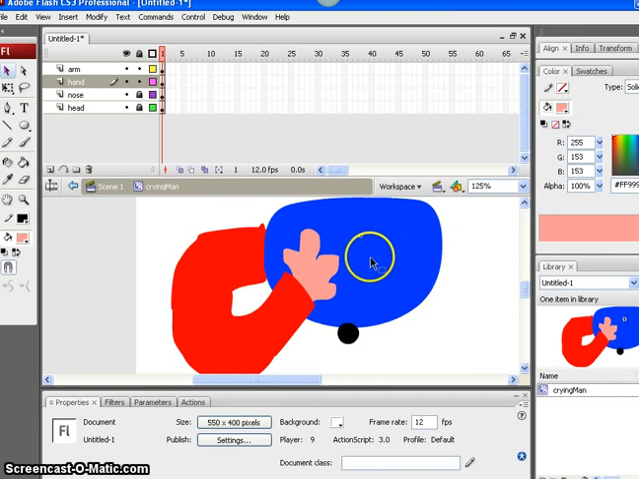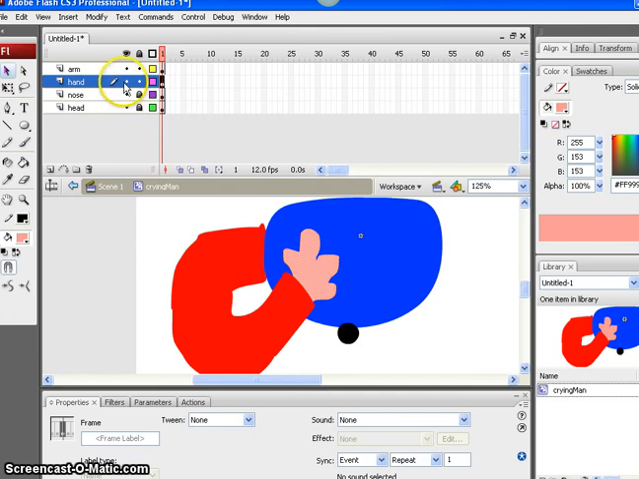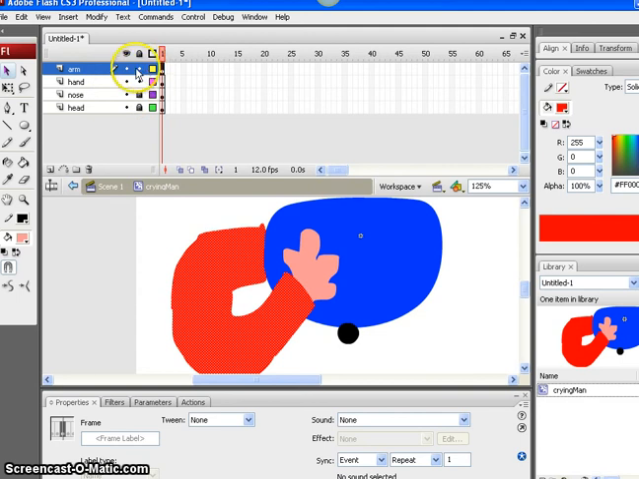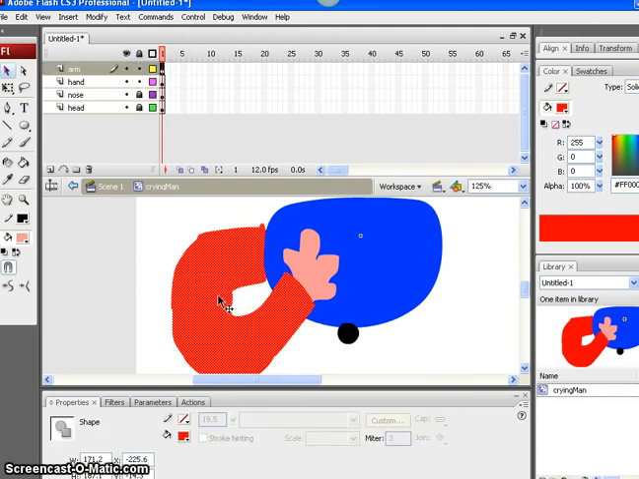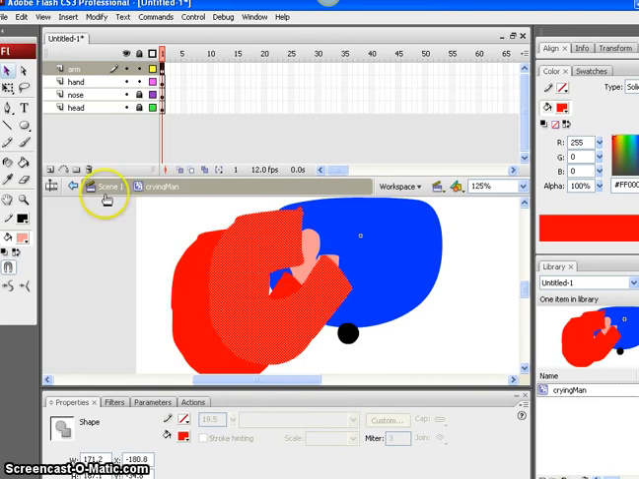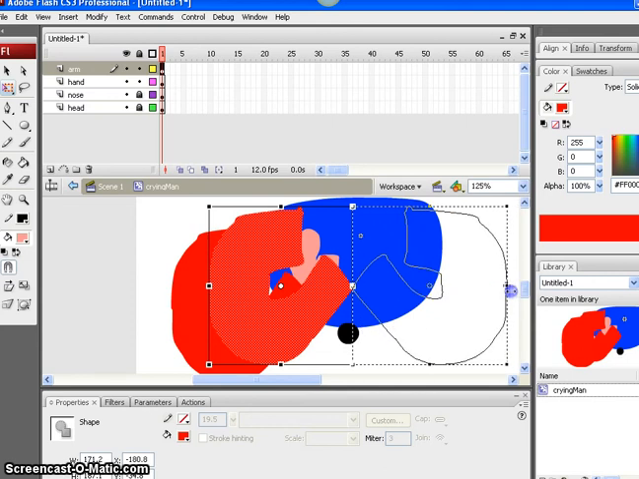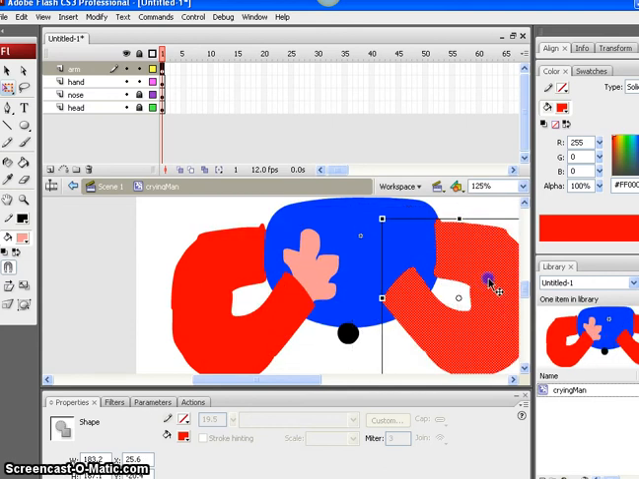Now, what we could do, of course, on this layer is say we need to make the other arm and the other hand. Now, if they're the same, on the arm layer, why don't we just make two arms? So I'm going to select that arm, copy it, paste it, and use the free transform tool to flip it. Move it into place as best I can, something like that.